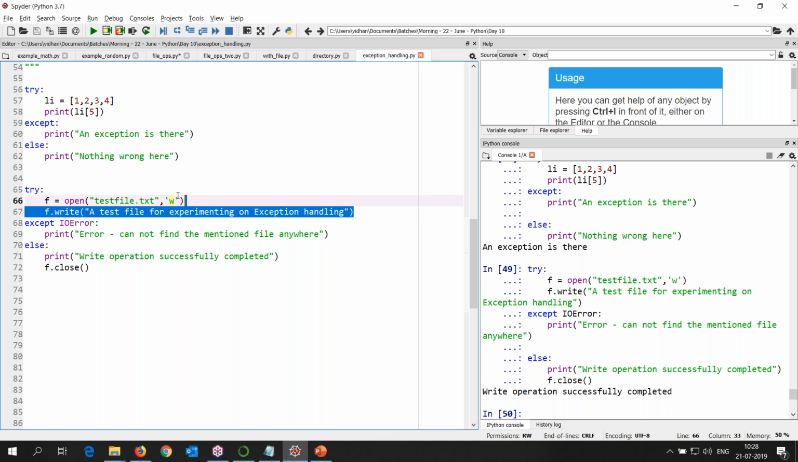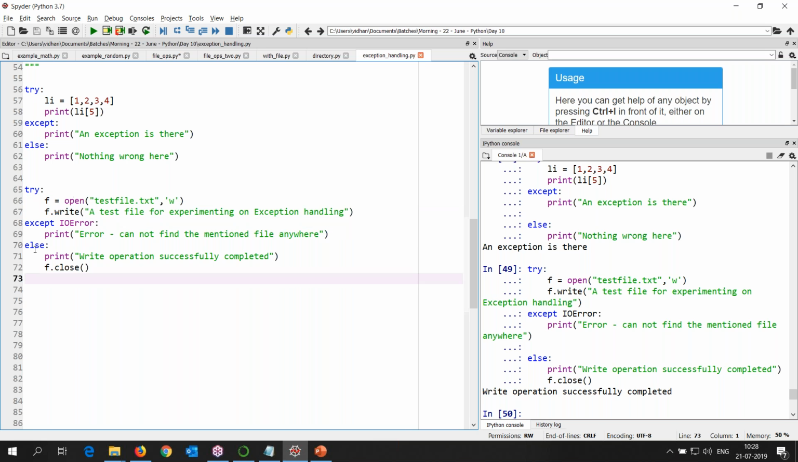And since there is no error from our end, there is no runtime error, there is no logical error, there is no syntactical error, our code won't enter into the except block. Okay, it will move to else, and in else it is going to print write operation successfully completed, and lastly it is going to close the file. Right. So that is how your try except else block looks without any exceptions.